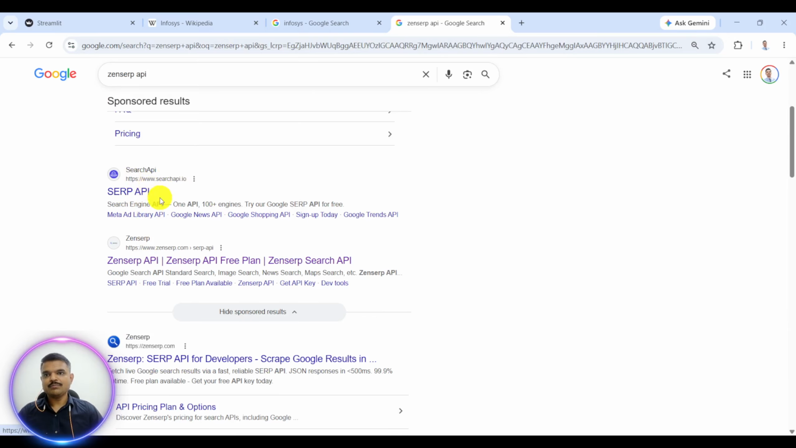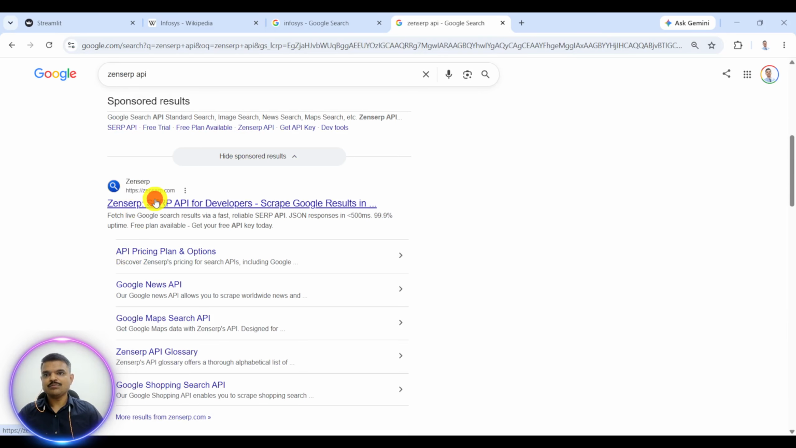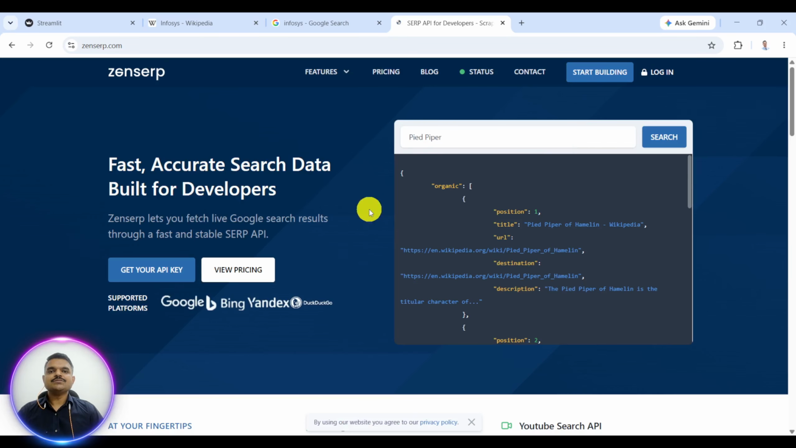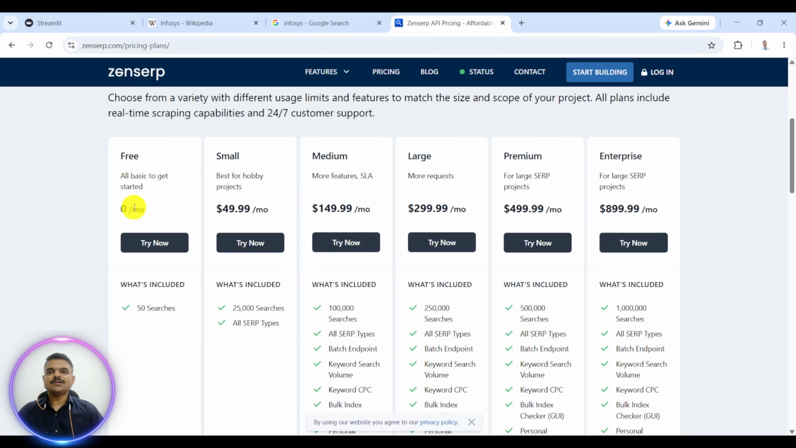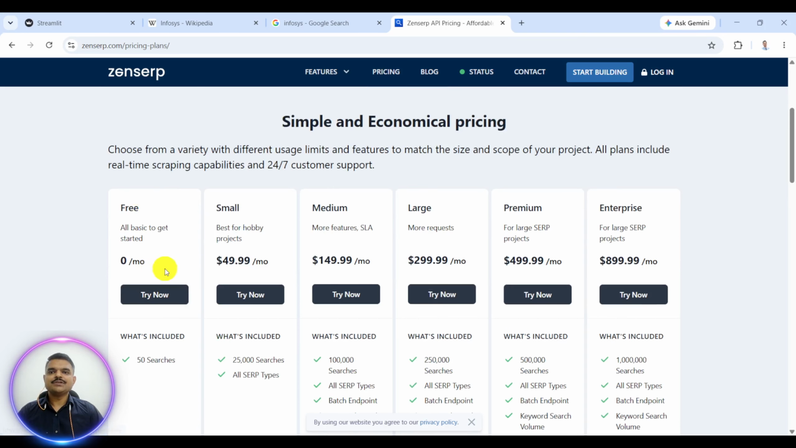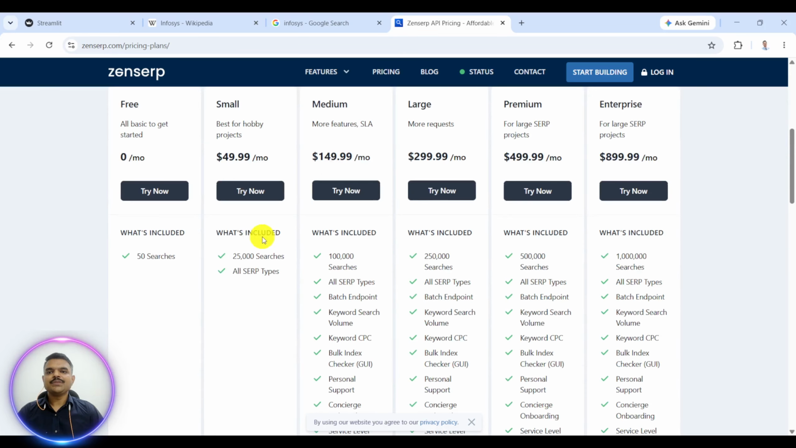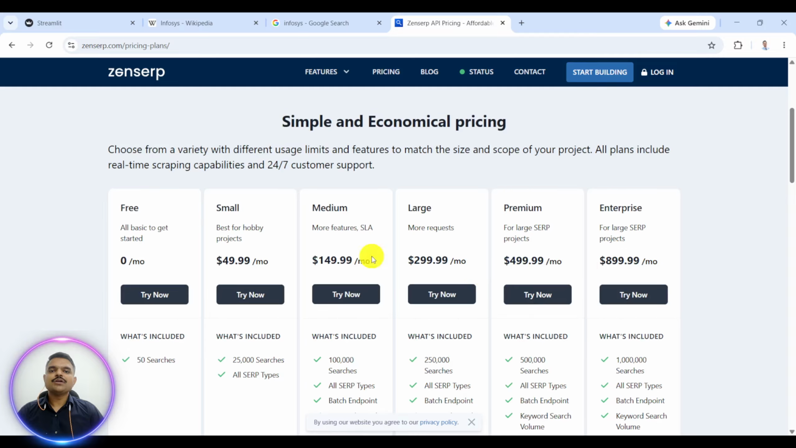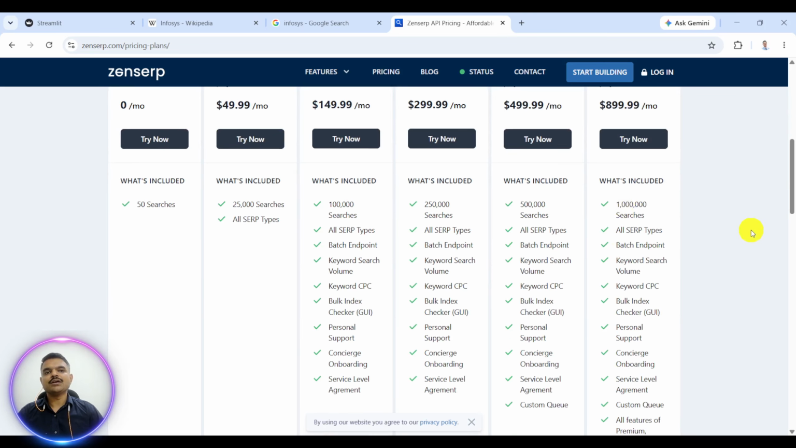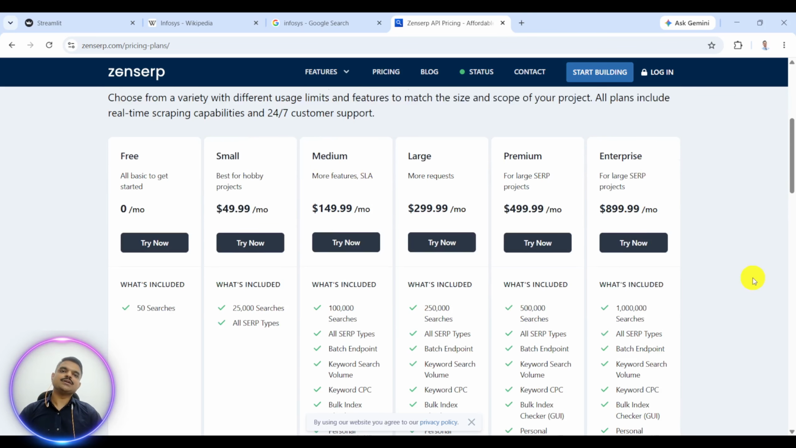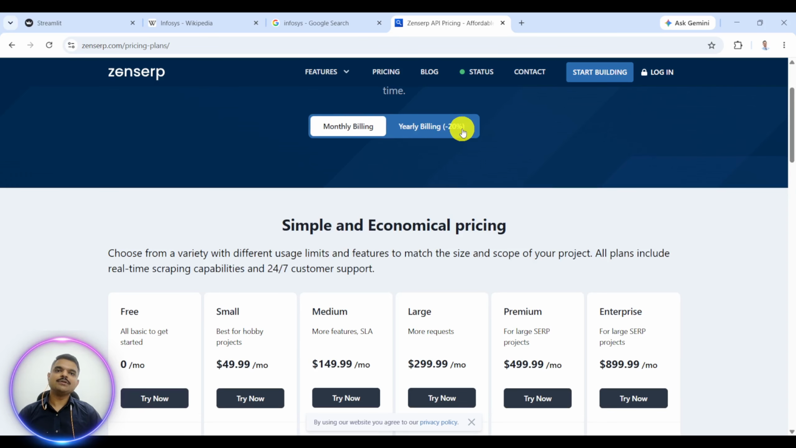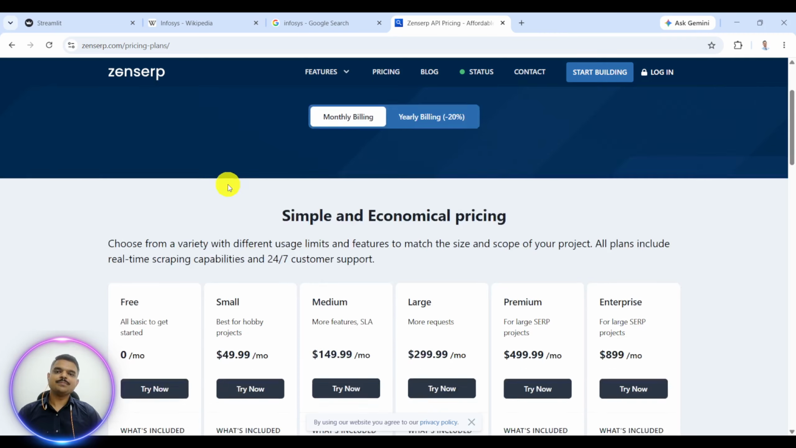Go to their main website, zenserp.com. You will see this website. You can see the pricing over here. I'm using the free version and I have created the API key. You can see here 25,000 searches, 1 lakh searches. Depending on your use cases and your load, you can get this subscription. If you choose yearly billing, then you will get 20% off.